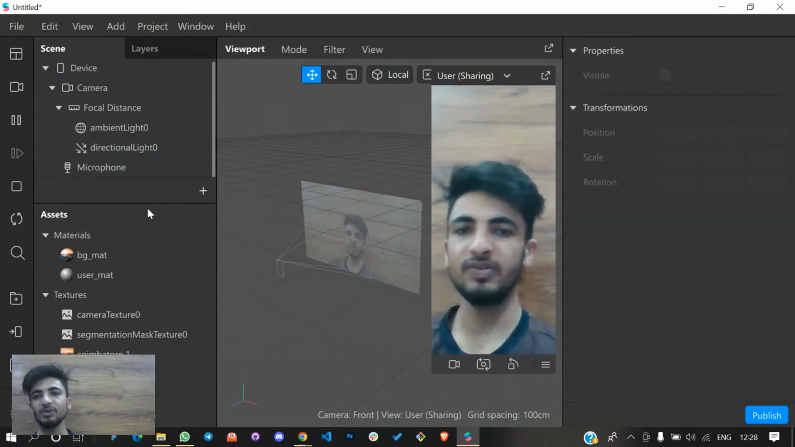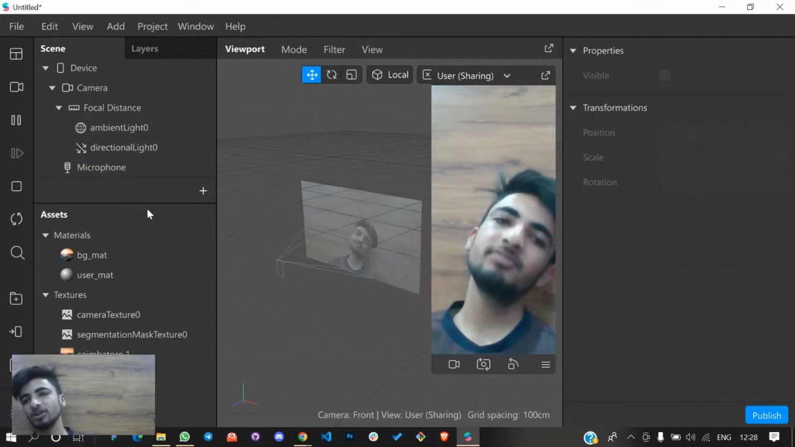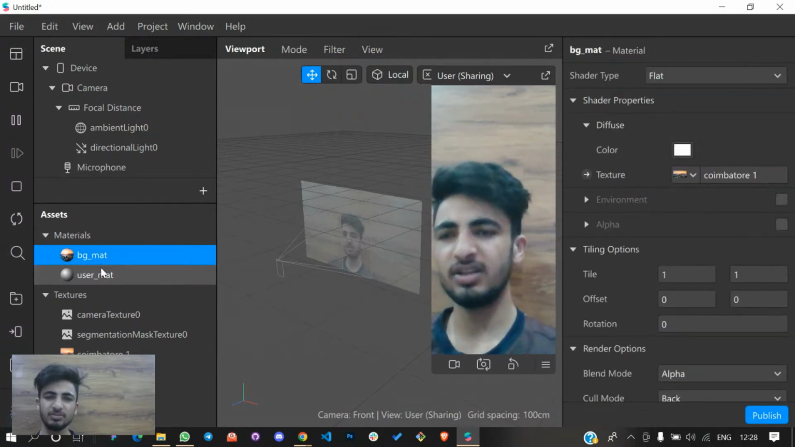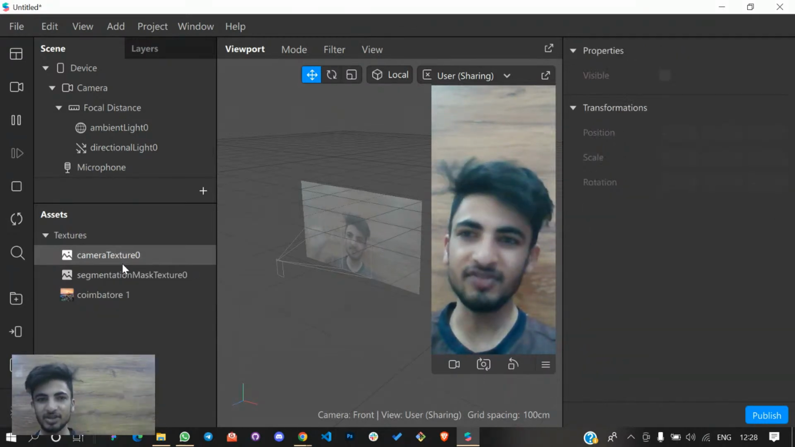So you can see this is how you can simply create an AR filter. So this could be your filter for today's workshop. Now if you want to create something else, let me know in the comment section. Otherwise we can create something else. So basically we are done with today's workshop.